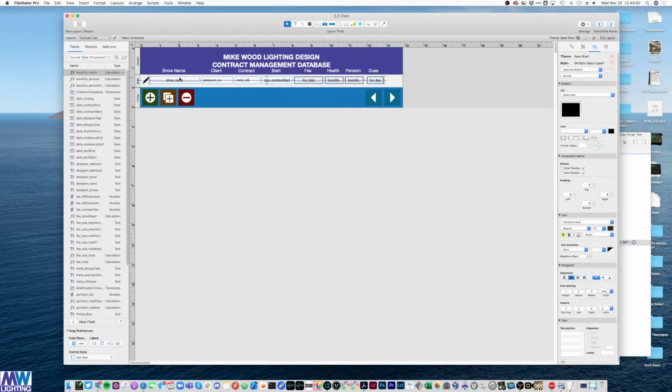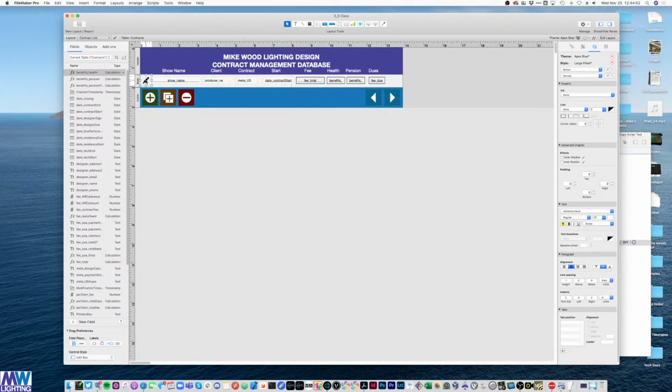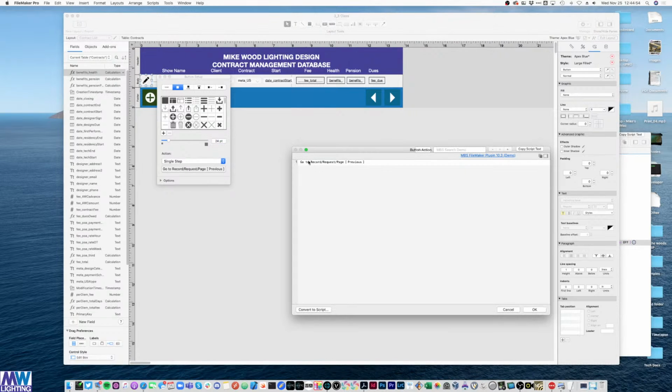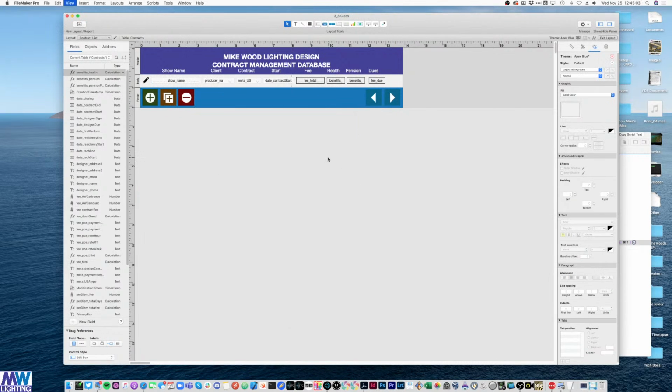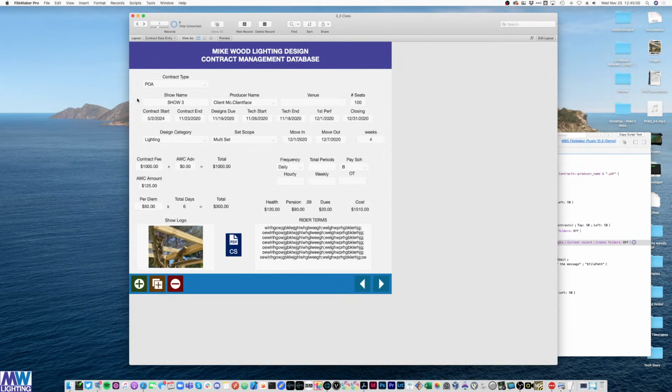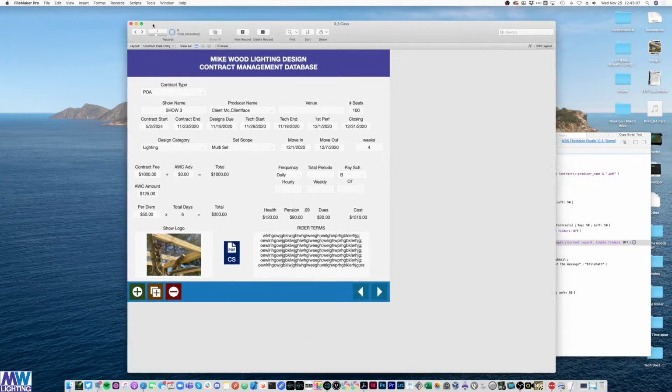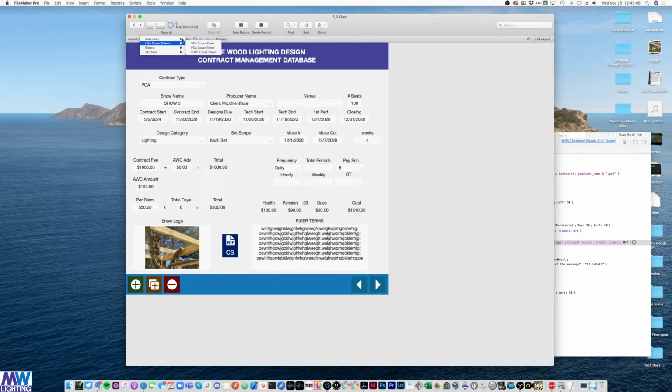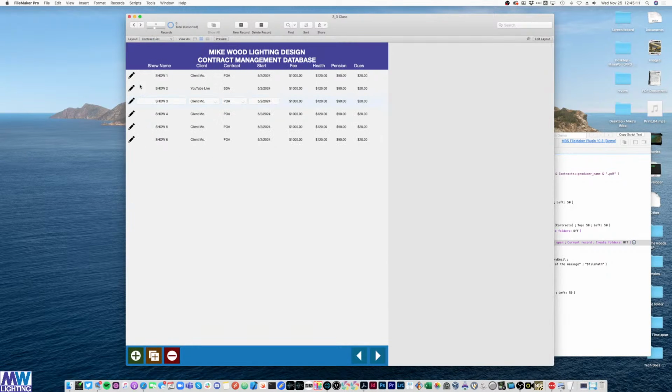Okay, and maybe we put that in there like that. So now I could have this button be a go to layout, data entry. So now when I click on, let's say, show 3, there I am, show 3. I could go back to my list, just like that. Great, so now I can see really quickly at a glance all of my various contracts.